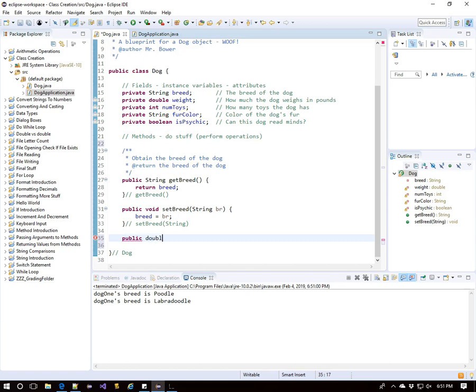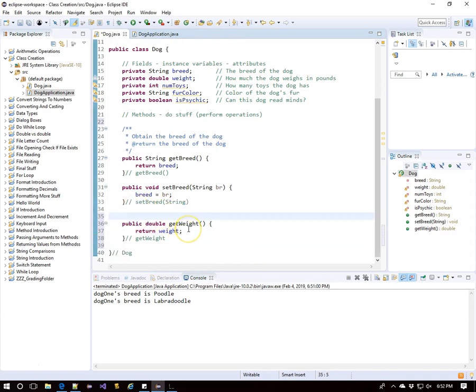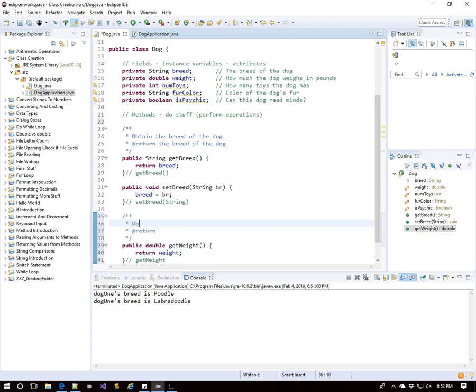All right, let's deal with another instance variable, another attribute, another field, all interchangeable words, weight. If we want to get the weight of the dog, that's a double. So we'll go public double getWeight. Another accessor method. The set method was a mutator method or changing method. This is to get or access information. And we'll return weight. That's the whole job of this method, is to return the value of weight. So we'll put some JavaDoc in here, and we're going to obtain the weight of the dog. We'll have this weight in pounds. And again, return the weight of the dog in pounds.